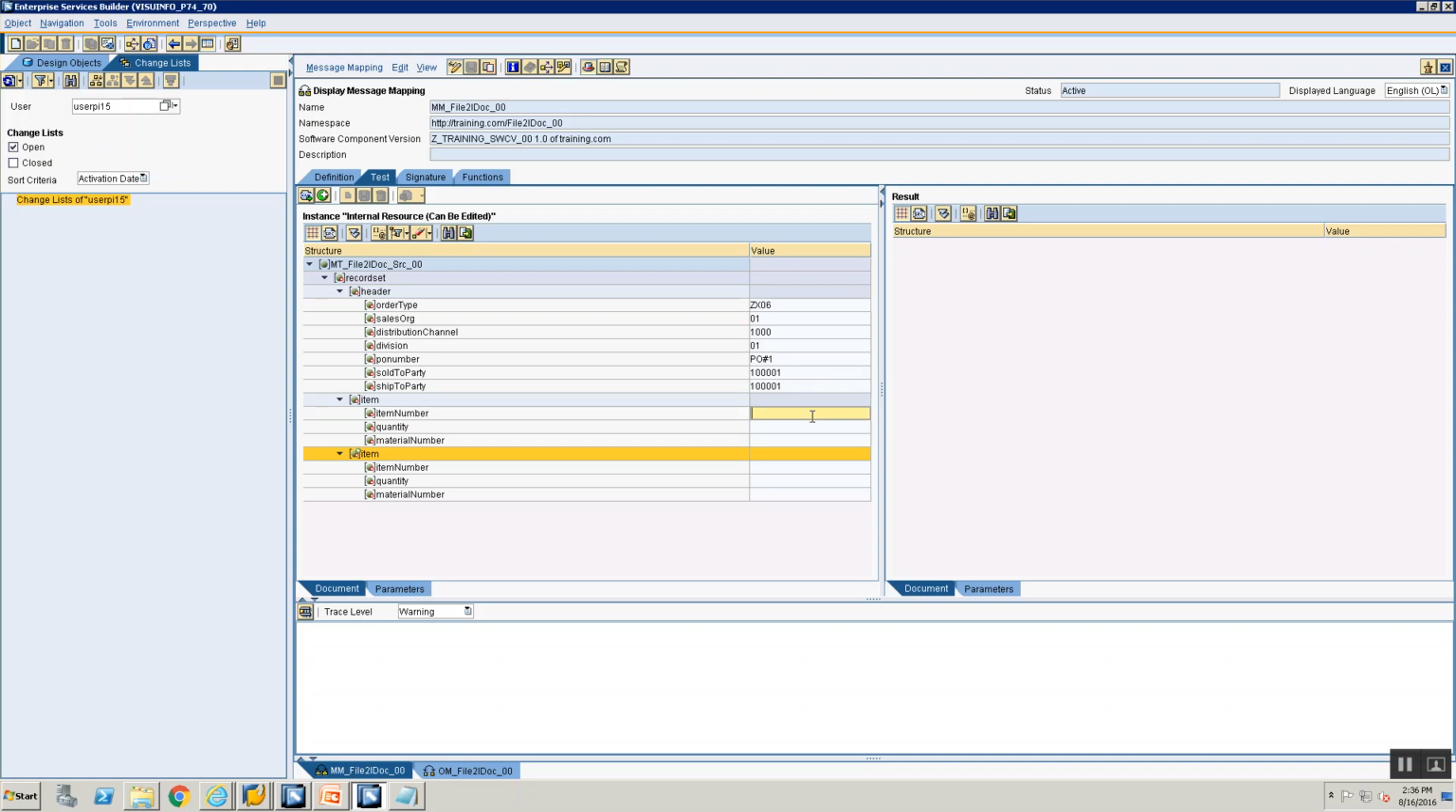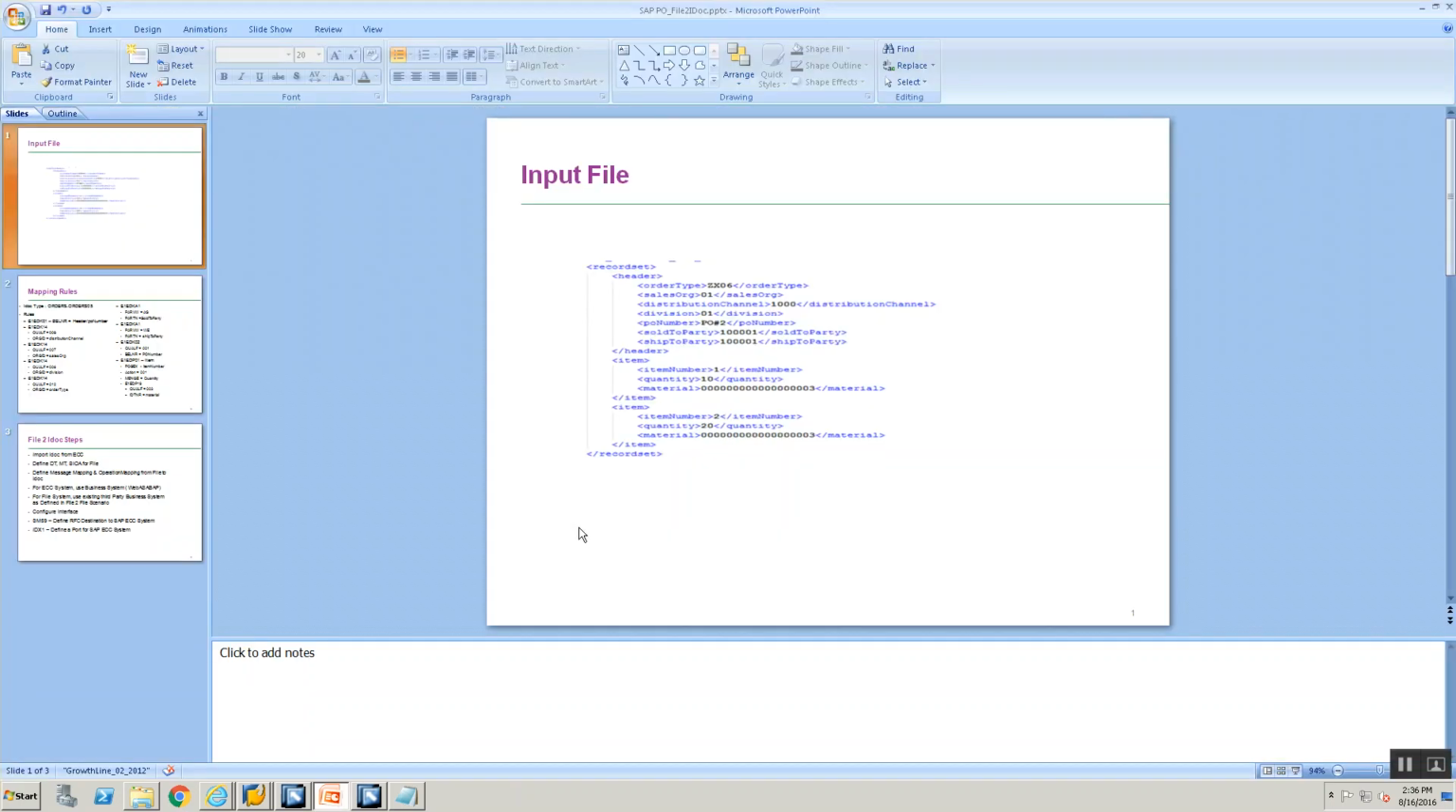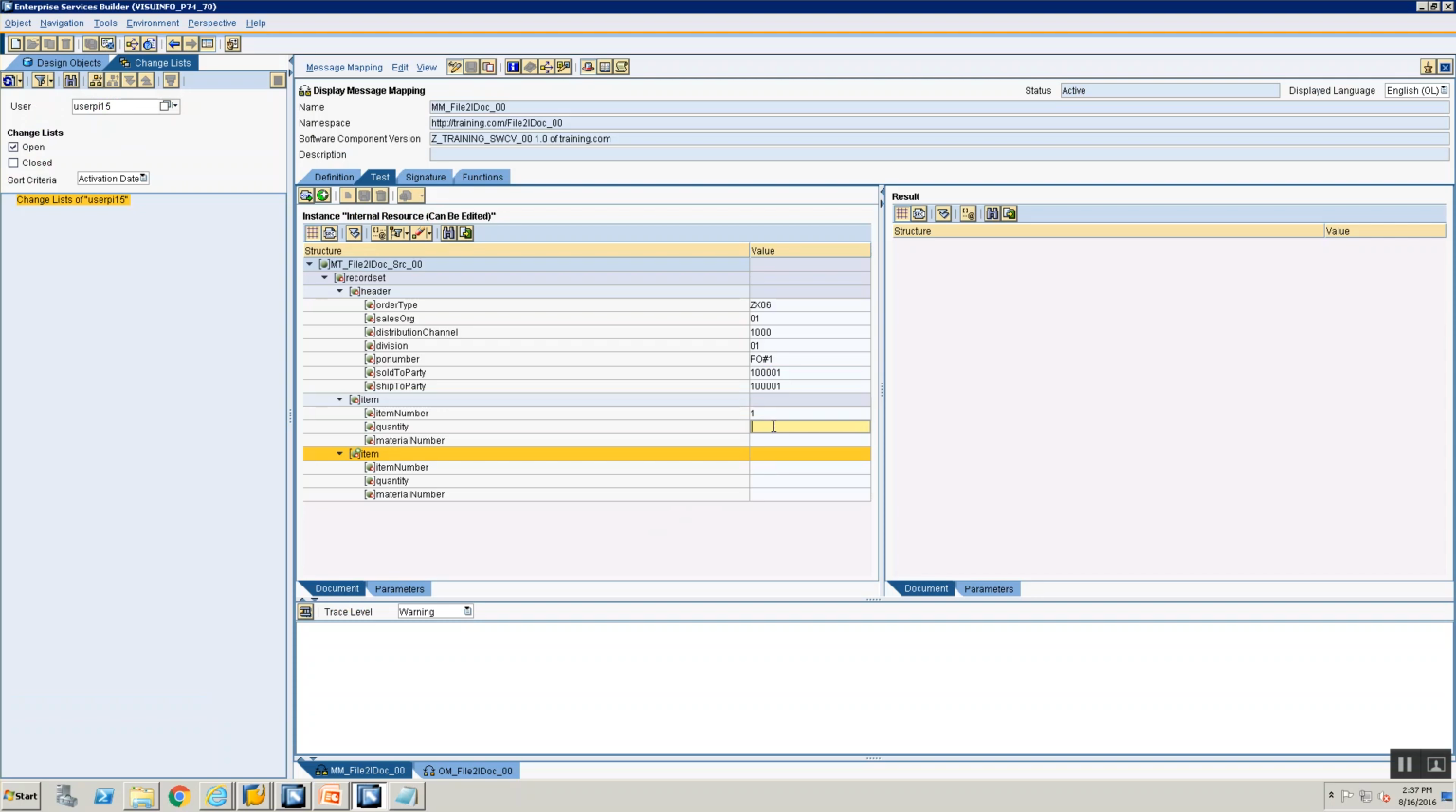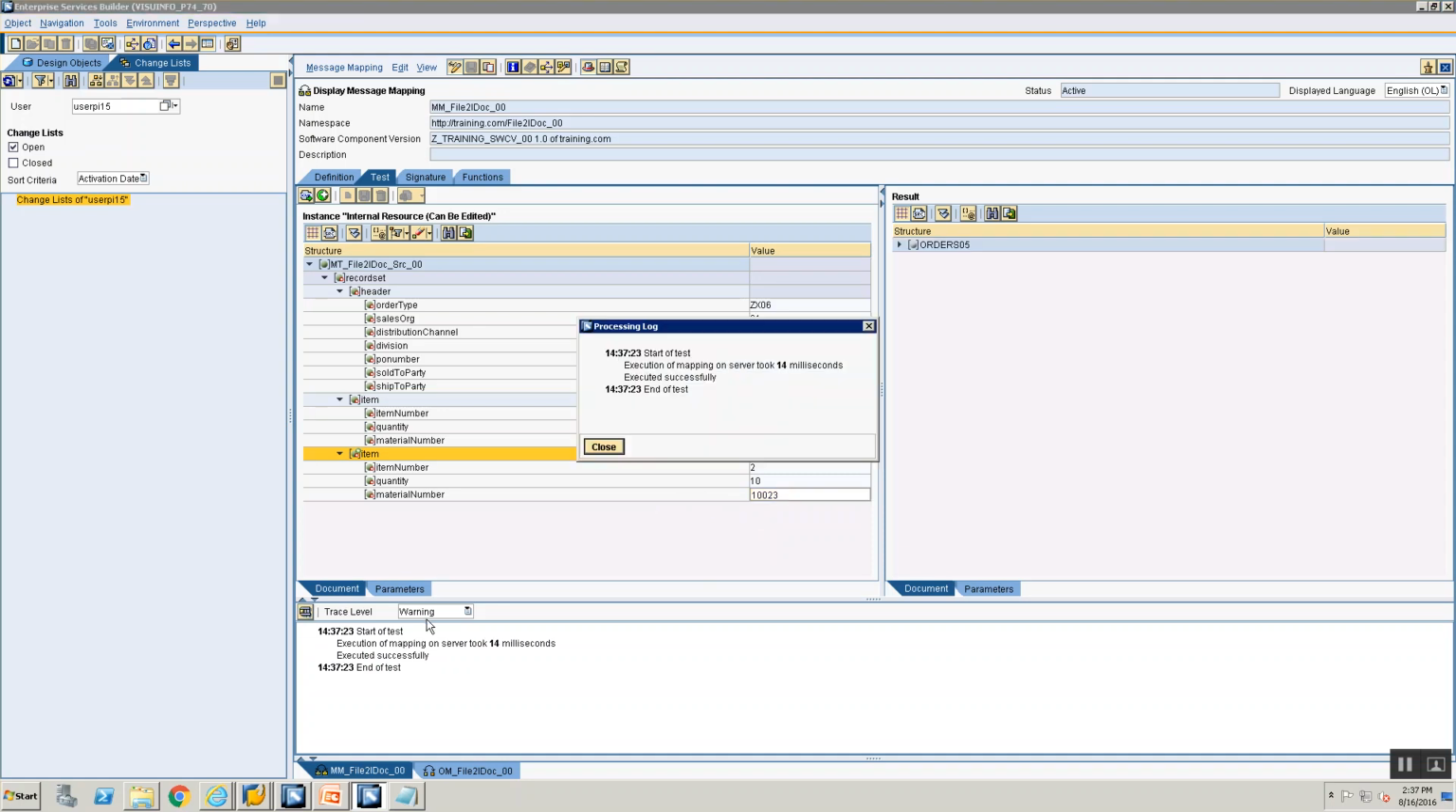You can enter any value that you want because we're not really making sure that the data is perfect. I'll say item number 1, quantity number 20, and the material number is also 1. The item number I'll say 2, quantity as 10, and I will say the material number as, say, 123, something like that, right? And let's just execute the mapping here once.